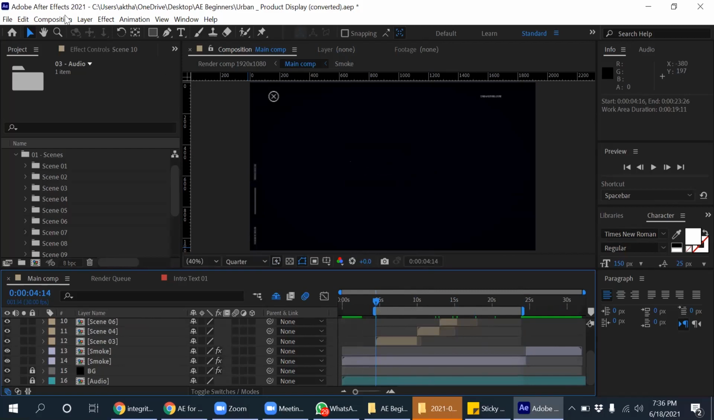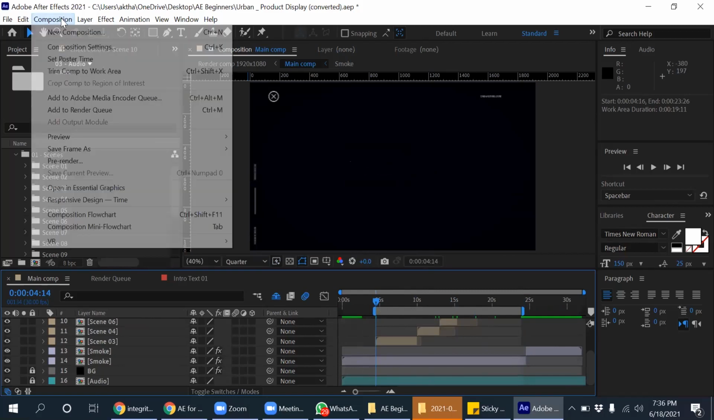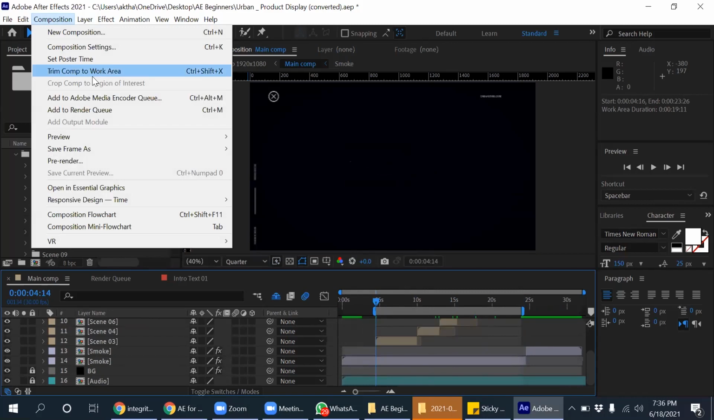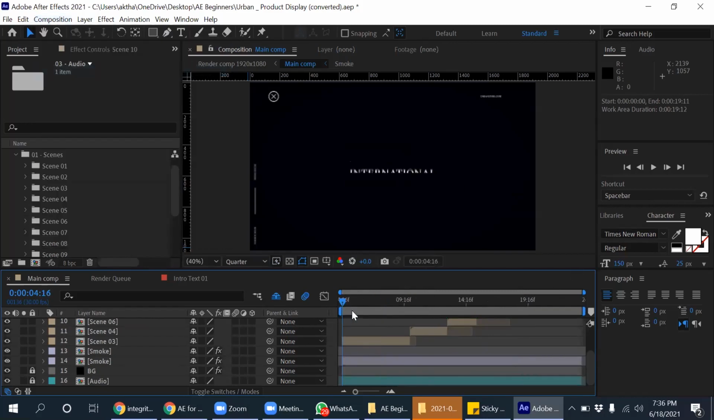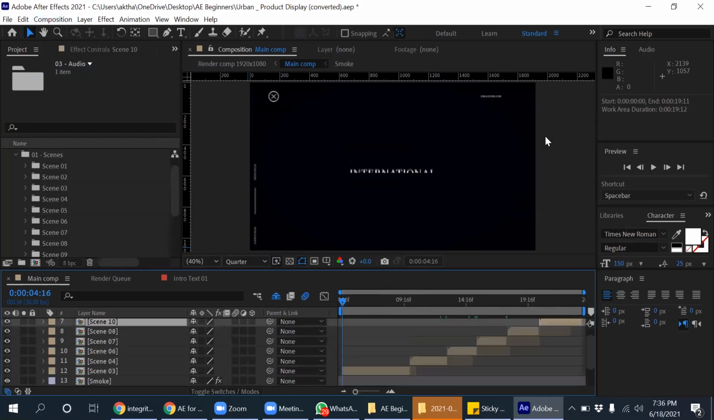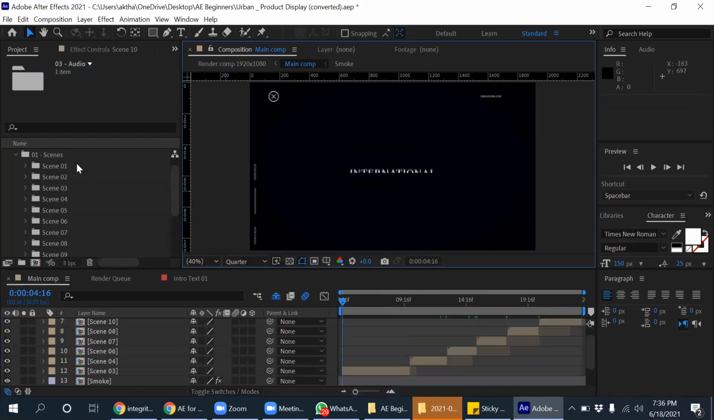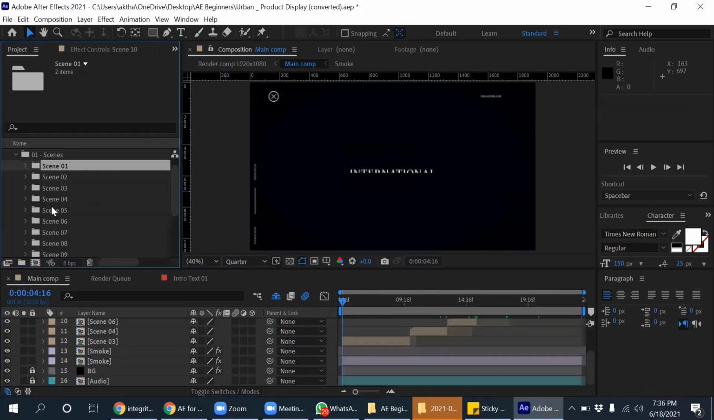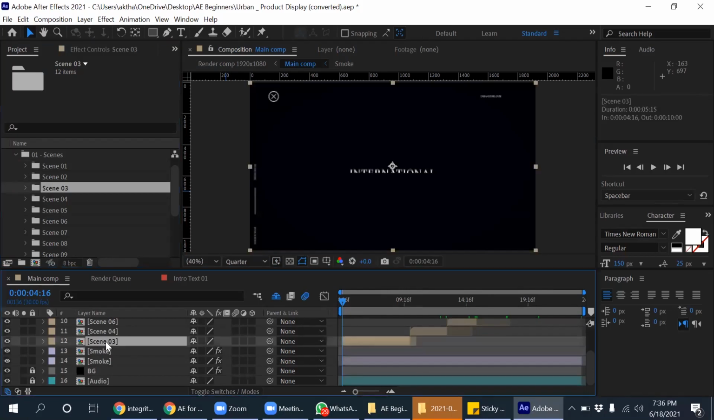All right. So just after this, you can go to Composition and choose Trim Comp to Work Area. So you can trim this to the current work area so that the timeline shows only the work area that you have redesigned right now. Now, we don't have scene 1, we don't have scene 2, we have scene 3 in the timeline. So you can open the scene 3 folder.